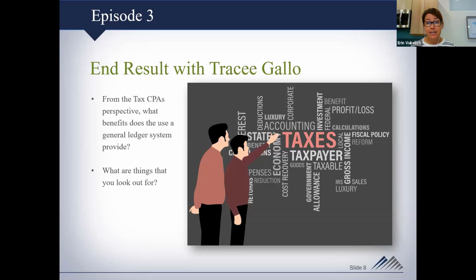I can also enter in the adjusting journal entries right away. I don't have to give them a piece of paper to then enter and hope that piece of paper doesn't get lost or misplaced. So I really like that it's a much more seamless delivery system. Alana, what are your thoughts on that?